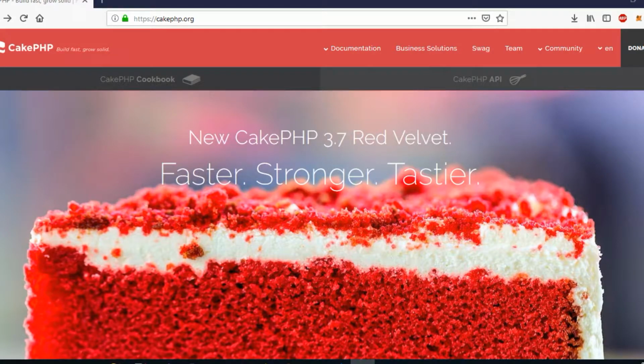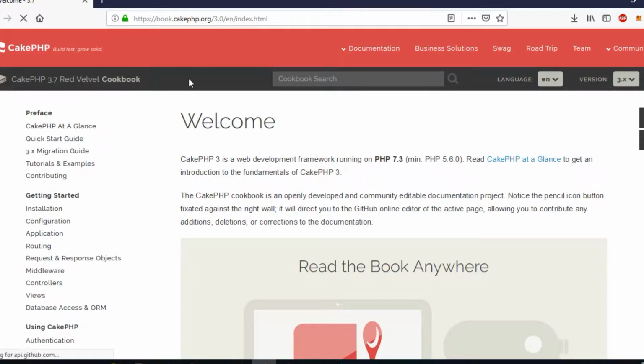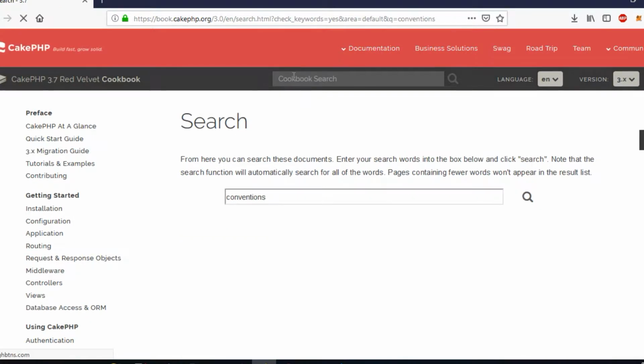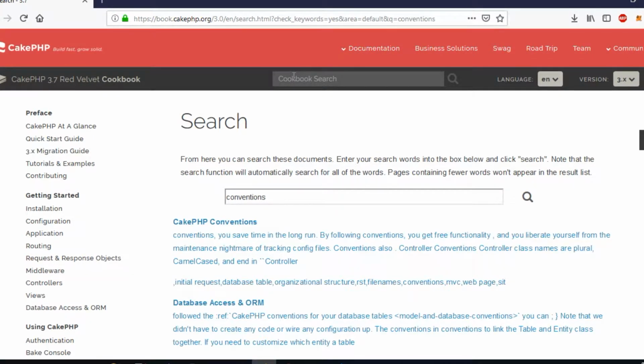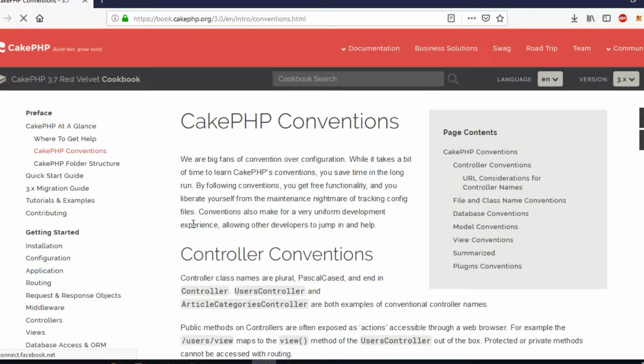Hi everyone. Today I want to talk about the CakePHP conventions. Following the CakePHP conventions is very important. It will make your life easier when you're programming in CakePHP. So let's navigate over to cakephp.org and click on CakePHP Cookbook, and then let's search for conventions. Their cookbook is very well documented and it makes things easier to find. So let's go click on the first result.